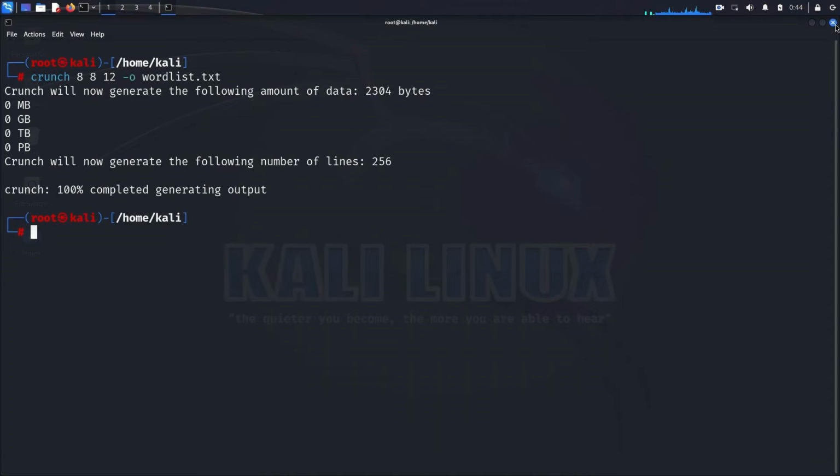This small size is due to the limited character set and short password length in our example. In real-world scenarios, where passwords are more complex and longer, the word list file can grow significantly in size, potentially reaching gigabytes or even terabytes.